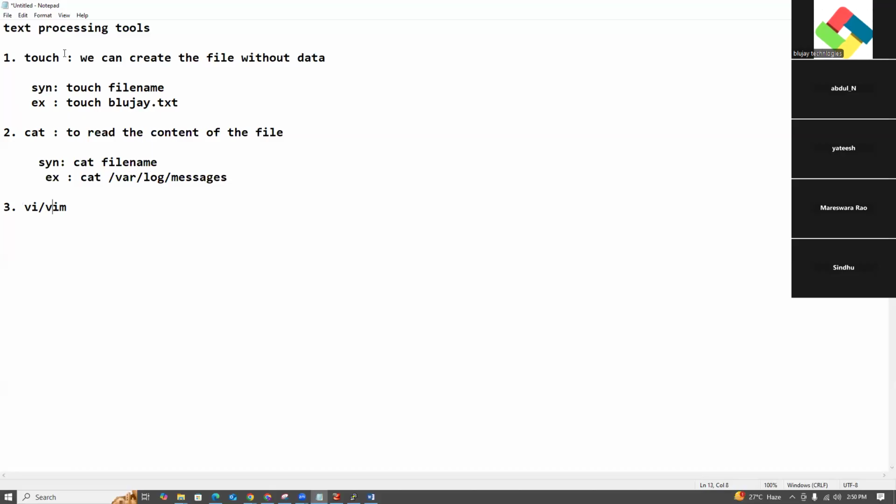So vi, a visual editor. With vi also, we can create the file, modify the file, and read the file.